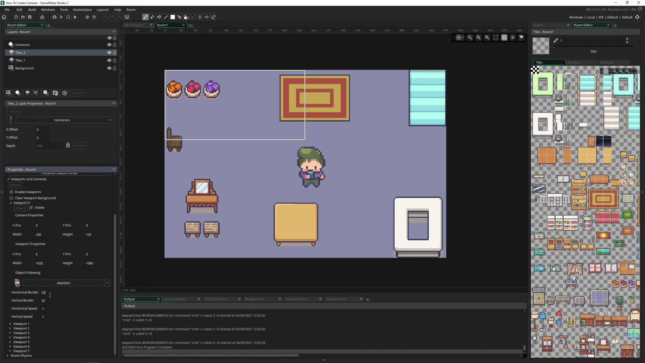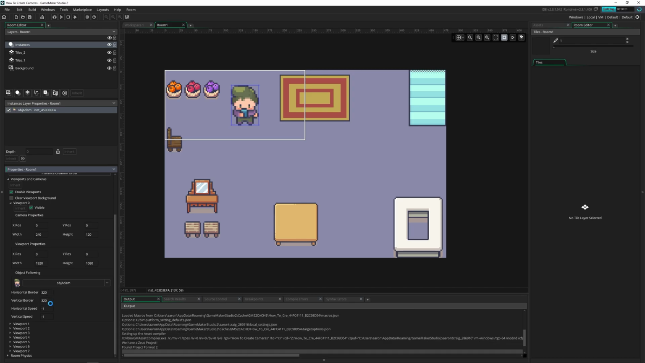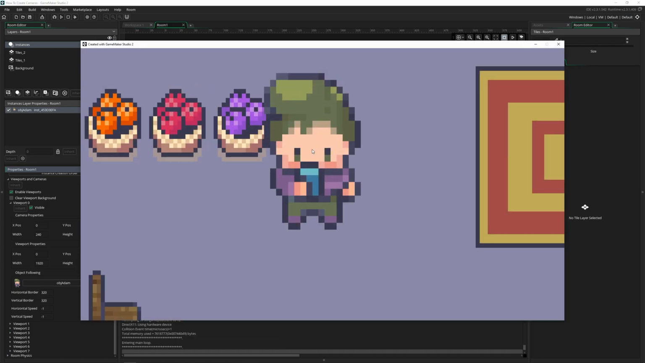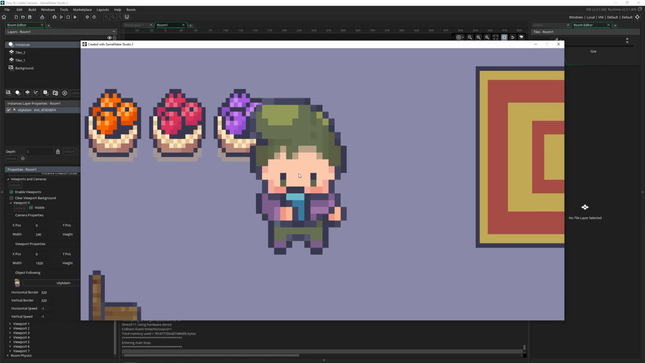So we have things like the border and the horizontal and vertical speed. Now the borders are when the camera moves. So 32 by 32 is about the size of our sprite. So when our object actually reaches the edge of the camera, the camera will then start to move. If we made this a lot larger, say 320 by 320, and we ran this, then it's gonna move whenever we move, essentially. So it's gonna move when we're not even that close to the edge of the screen.